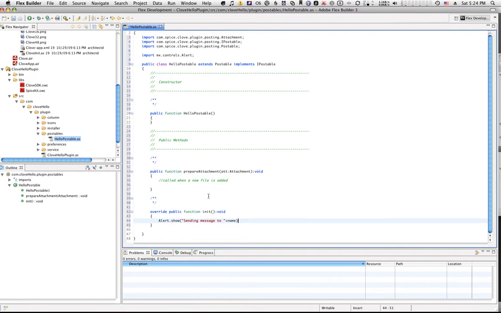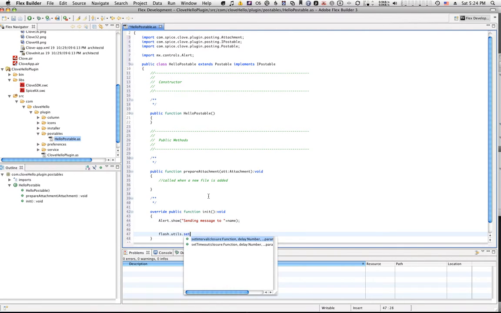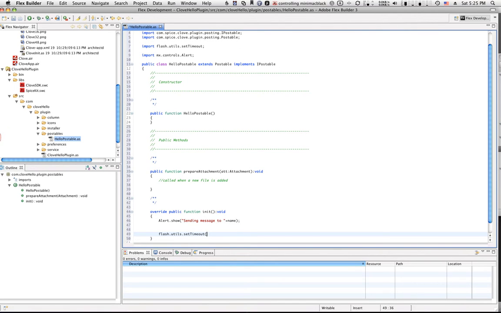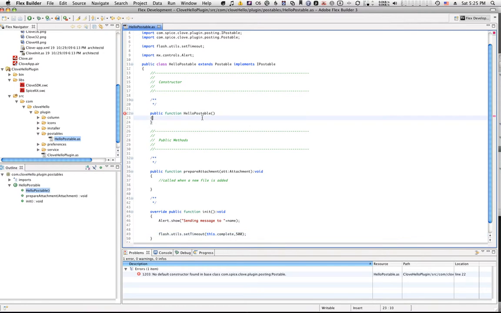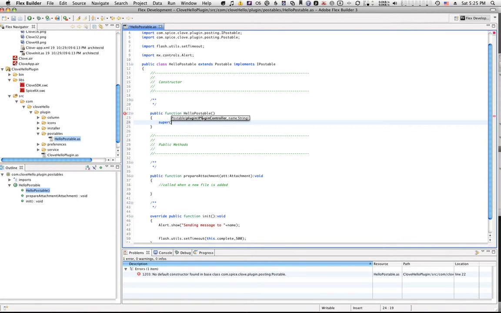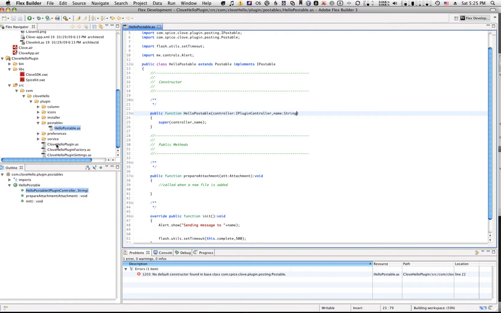name. And then just to simulate it being posted, we're going to call this.complete. So once we have that, we need to provide constructor parameters, which is we need to provide the controller and the name. Now the controller is iPluginController, and the name is the name of the postable that we see in the to-parameter. So we're done with the Hello Postable.